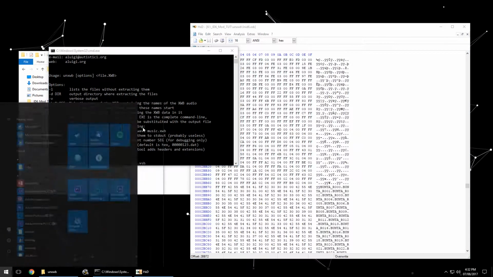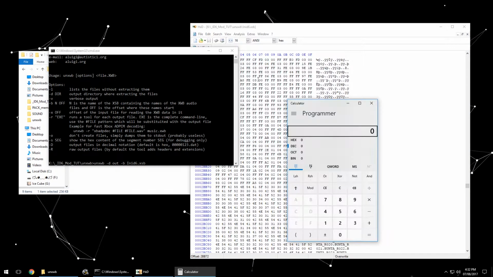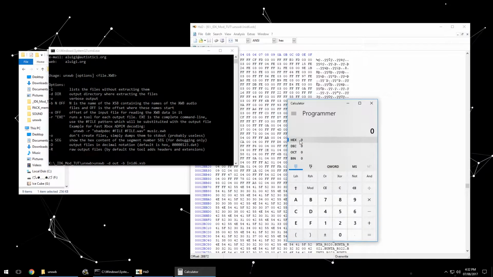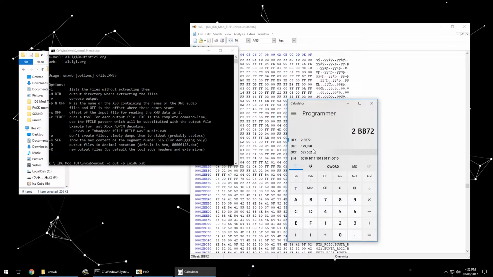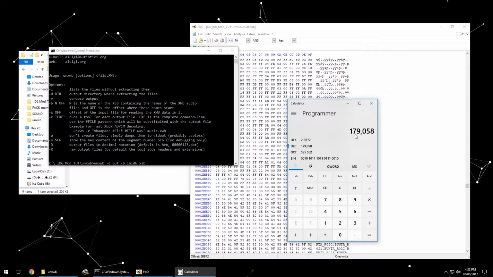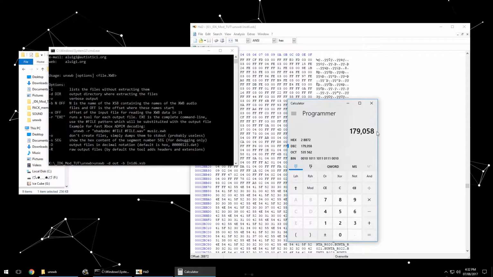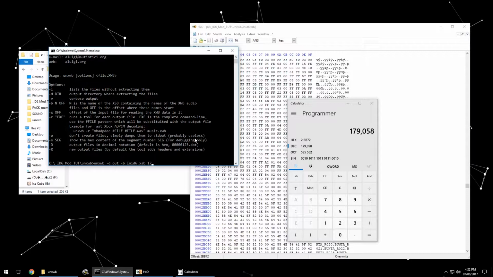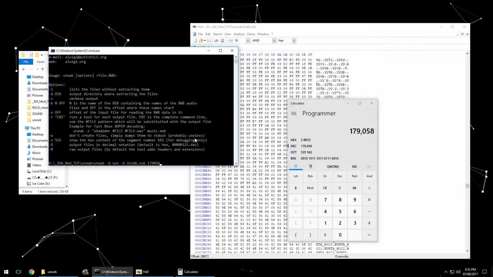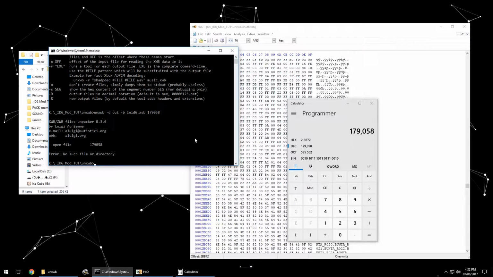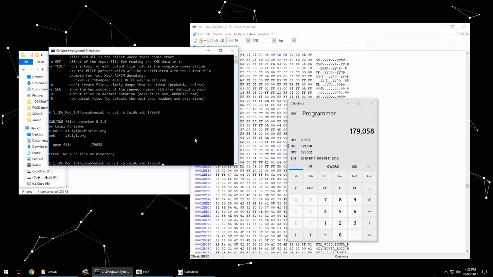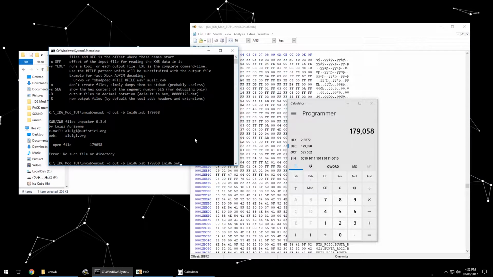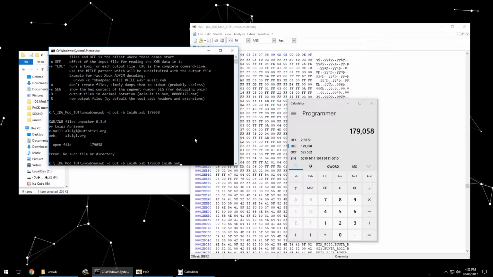Now, I haven't tested this, I also don't want to test it. We're just going to open a calculator in programmer mode, and just put 2BB72 in here. It will give us 179,058. So what we want to do here, just put 179 of F8 in here, and we have this, and we just press enter. It says can't open file because I was not supplying the file at the end. So this is the full string.